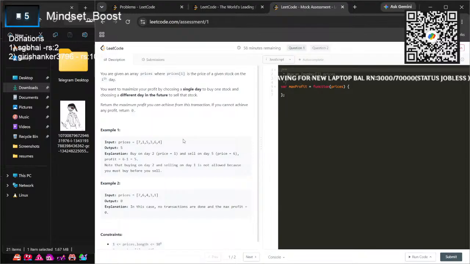So let's see. Okay, let me read the question again. You're given an array of prices, where prices[i] is the price of a given stock on the ith day. You want to maximize your profit by choosing a single day to buy the stock and choosing a different day in the future to sell the stock. Return the maximum profit you can achieve from this transaction. If you can't achieve any profit, return 0.